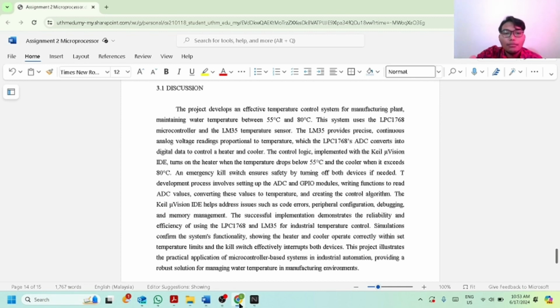To achieve this, we use the LPC1768 microcontroller paired with the LM35 temperature sensor. The LM35 is known for its precision, providing a continuous analog voltage reading directly proportional to the temperature. The LPC1768 microcontroller's analog to digital converter, or ADC, plays a crucial role here. It converts this analog signal from the LM35 into digital data, which we then use to control a heater and a cooler.